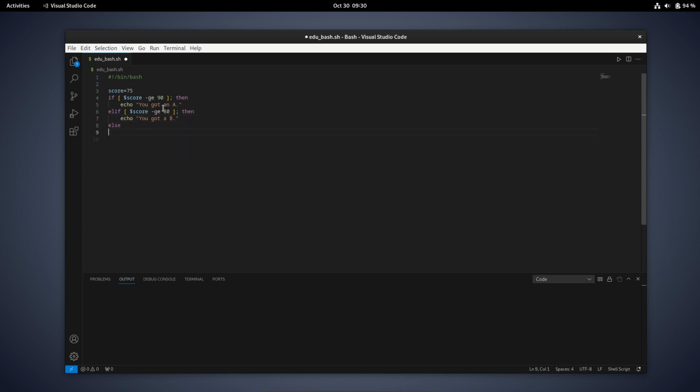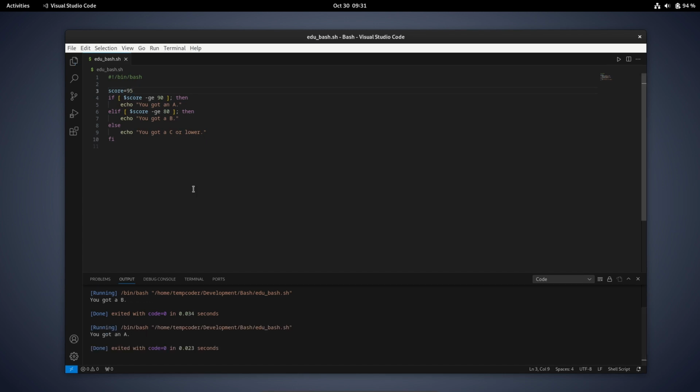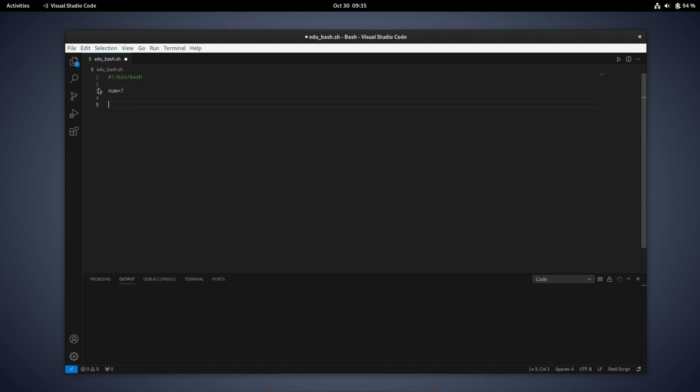And what if none of the conditions are met? That's where the else statement shines. Here's how the else statement works. In this case, if the condition isn't met, the else block gets executed. It's your script's fallback plan.